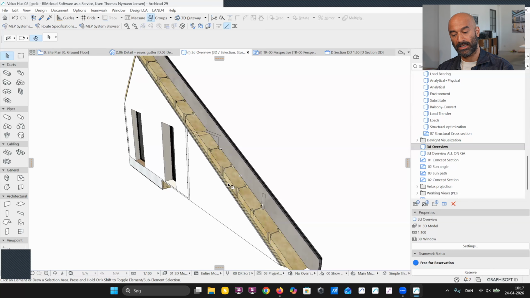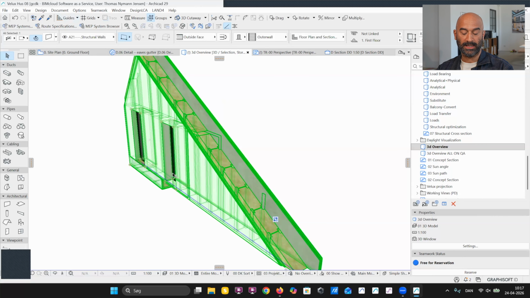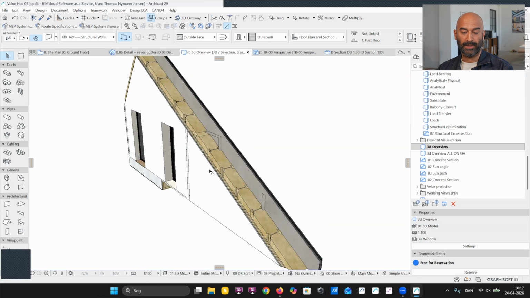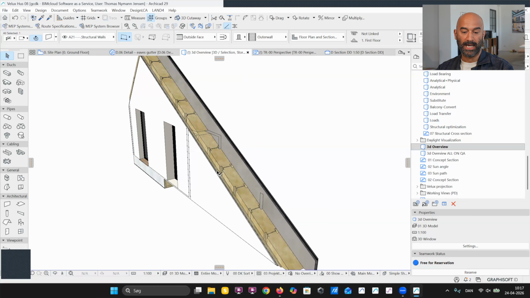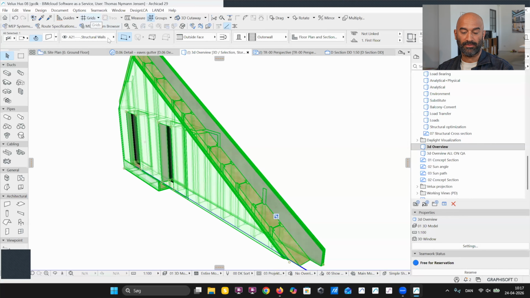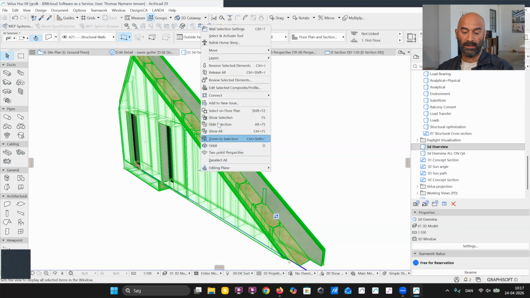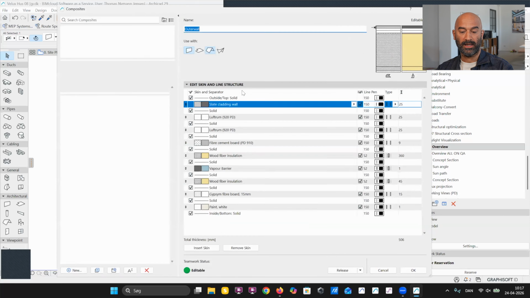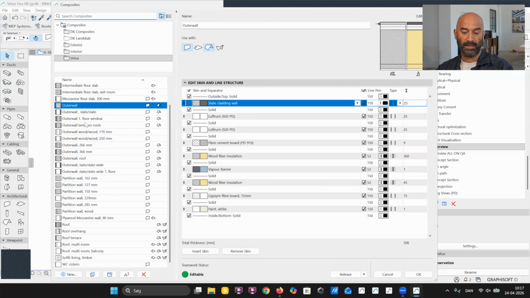They've all been connected in advance in a composite. So if I would look into my composite editor to see how this building part has been constructed, I could go to my composite editor and find the proper composite. I could also simply right click on my building part, go to Edit Selected Composite Profile, and here I can see a list of composites in my project.